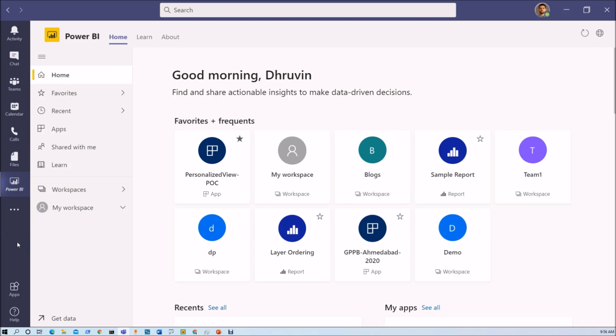One more interesting thing I want to tell you here. Let's say you are using the Power BI application at this moment, and you want to use it again and again, and you want to pin it on the left navigation of Teams. How can you do that? For that, you just need to right click on the icon and click the pin option. That will pin the application over here. Isn't that amazing? So we have covered the first topic: how you can add the Power BI application inside Teams.